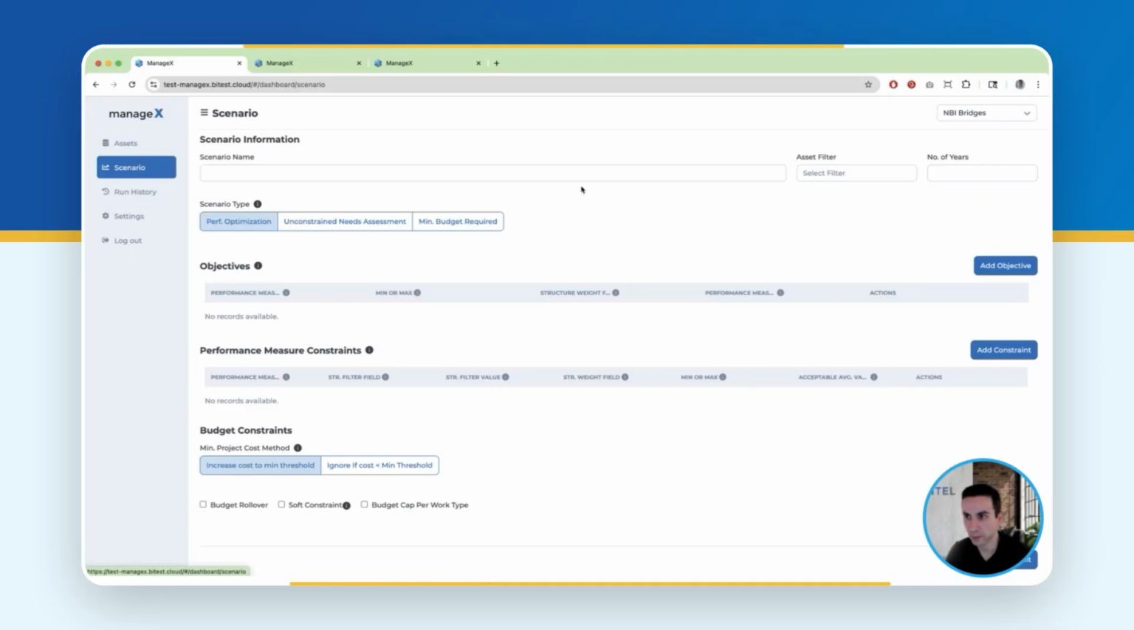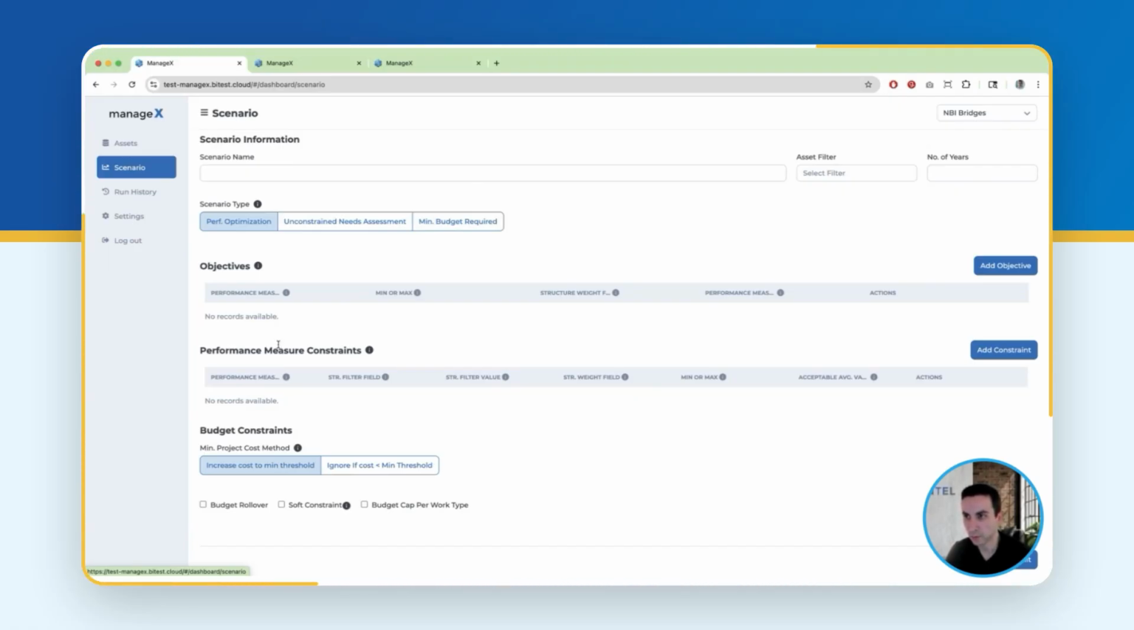Next is the scenario setup page. This is where you can define your objective, your constraints, and budgets. The layout is more intuitive now. It clearly groups sections and has tooltips to help guide you through each step.